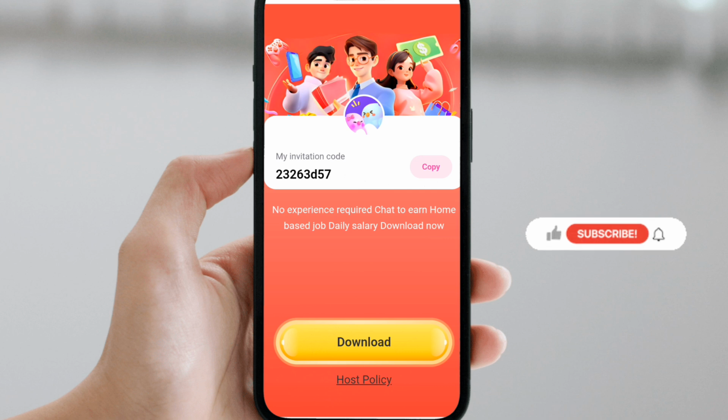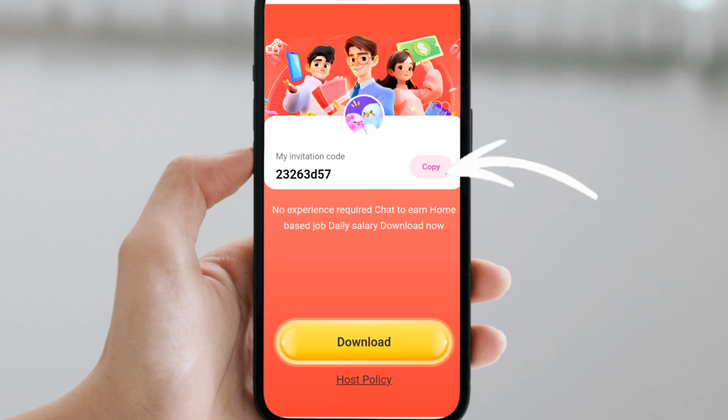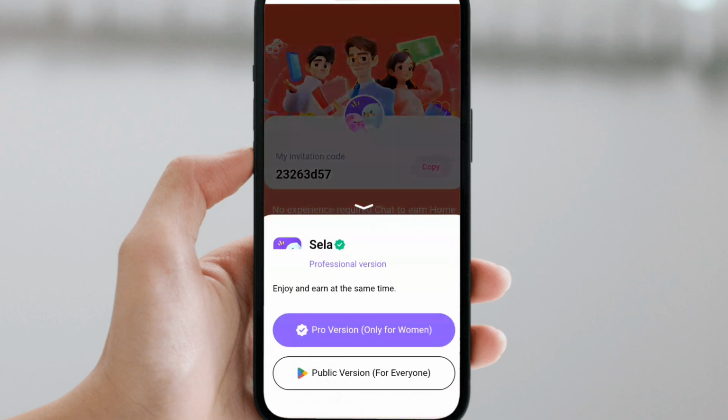So for you to get started on this app, just click the link in my description or in my comment section. It will take you straight to this interface. Once you're here, copy the invitation code. Copy it first before you download, then you tap download. Once you tap download, something like this will pop up.